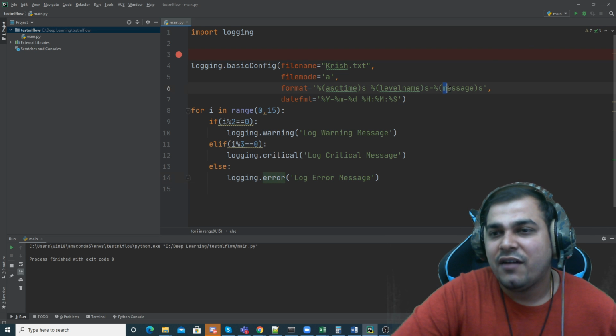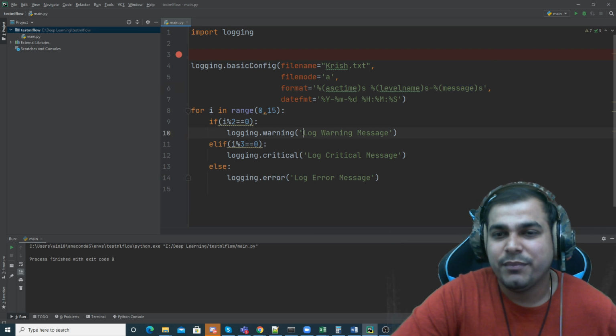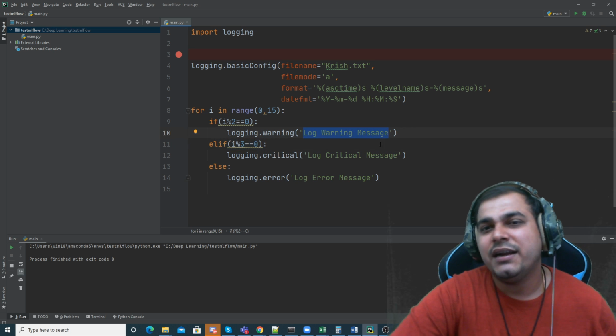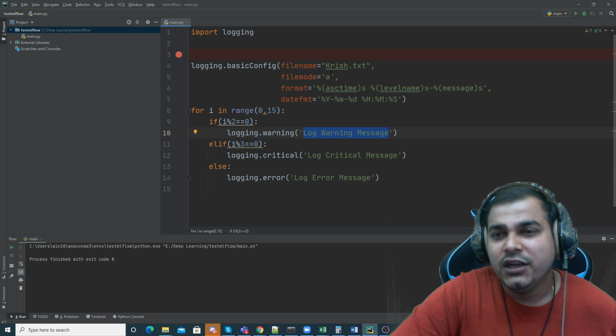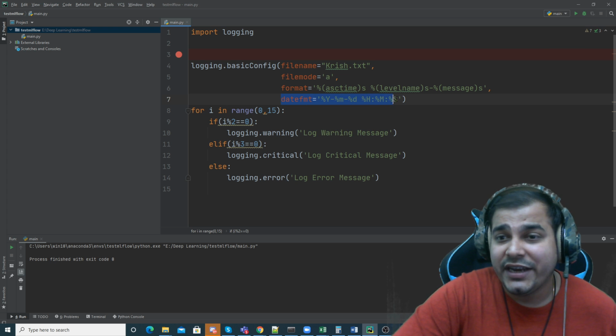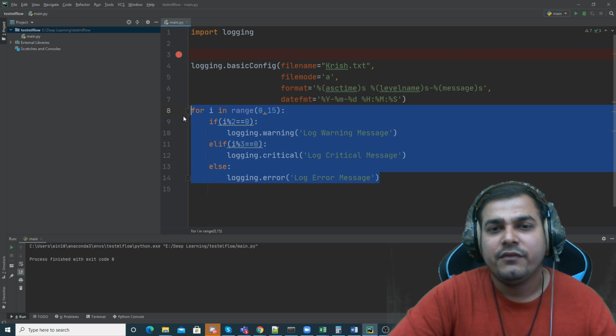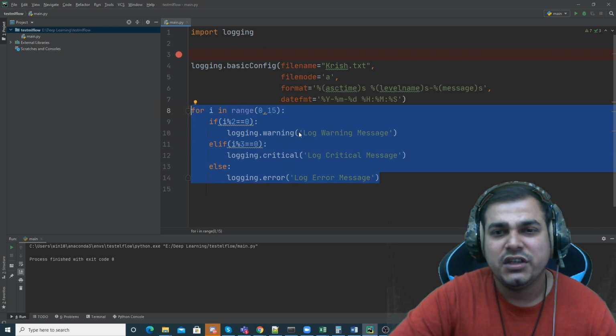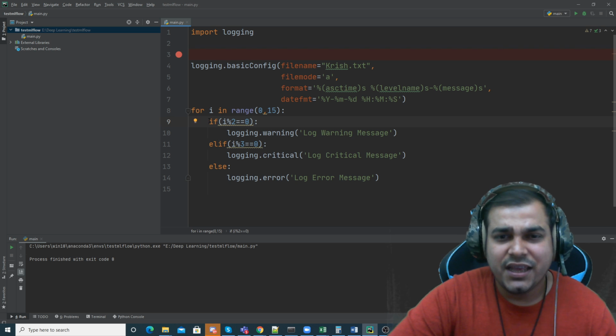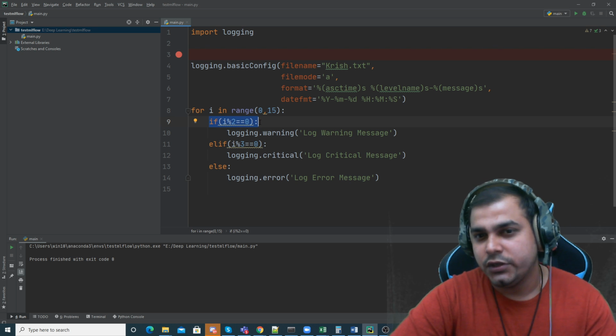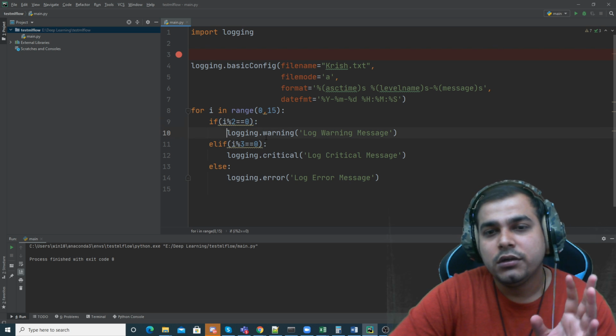And finally, we have our message. Message is all the message that we are trying to print inside that particular log message, right? So here, I'm also going to use a date format. This date format is going to get printed in this asctime, okay? Now here I have written a simple logic where I have said that for i in range 0, 15, if i percent 2 is double equal to 0, I am just saying logging.warning.